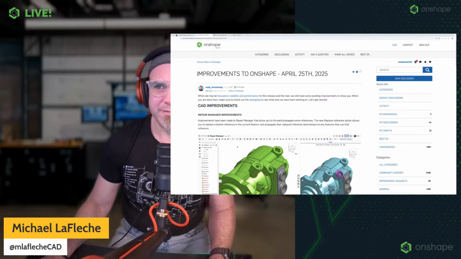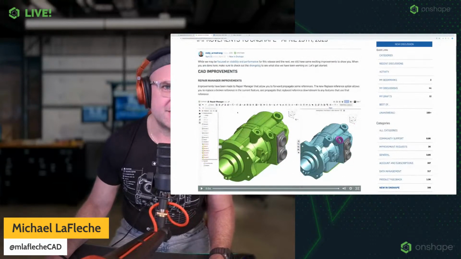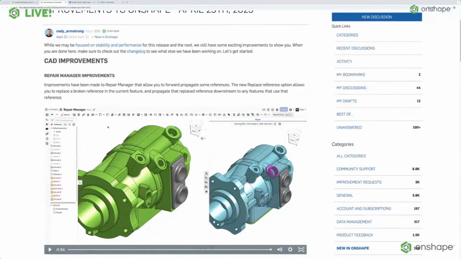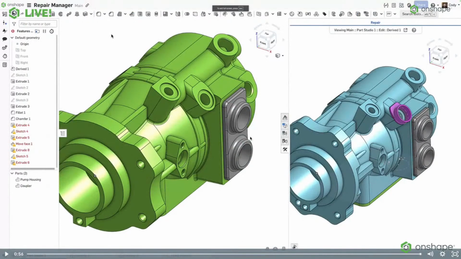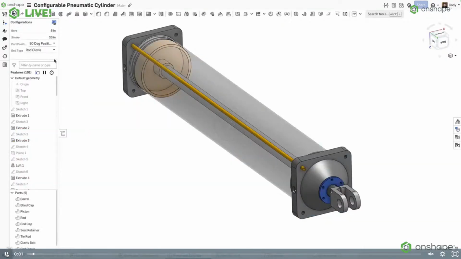All right, let's start with the very first improvement. Let's go full screen here so you can see the improvement a little bit better. And here's Cody Armstrong presenting on the repair manager. I'll play this video first and then we can explain a little bit more.